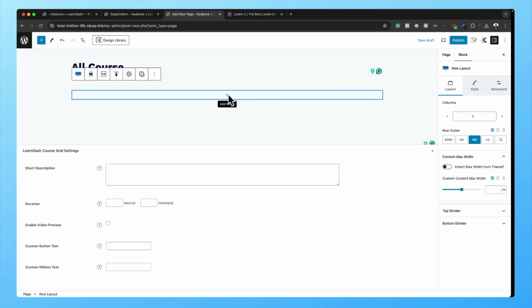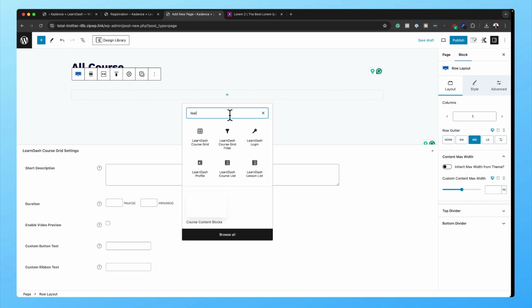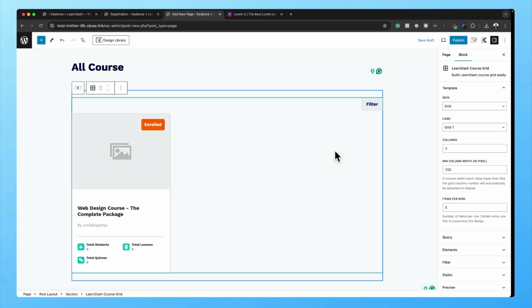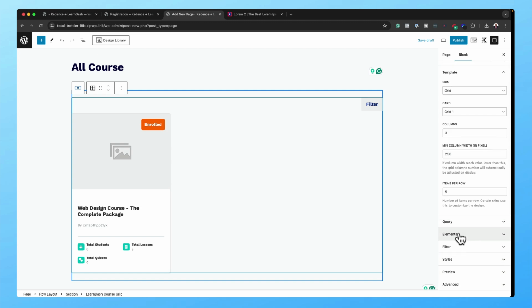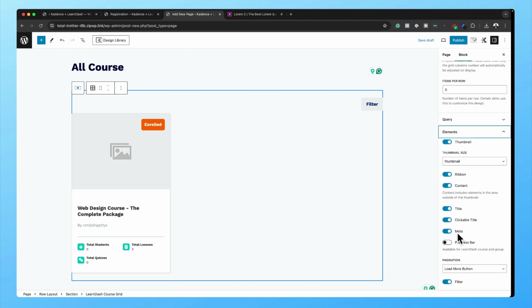Now in here we're going to add LearnDash course grid. So this is where we can select it. I'm going to go ahead and choose it right here. Now the cool thing about this is over here to the right, we can go in and really customize it. So for example, let's say you don't want to show all this information about total students, lessons, and so on. You can always come over here to your query and your elements, and you can go in and pretty much remove what you don't want.